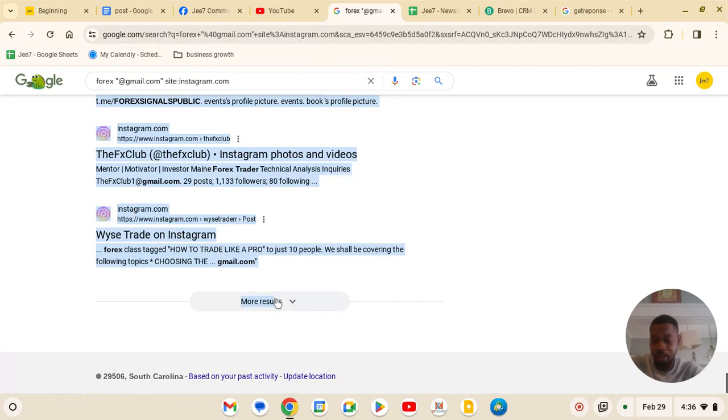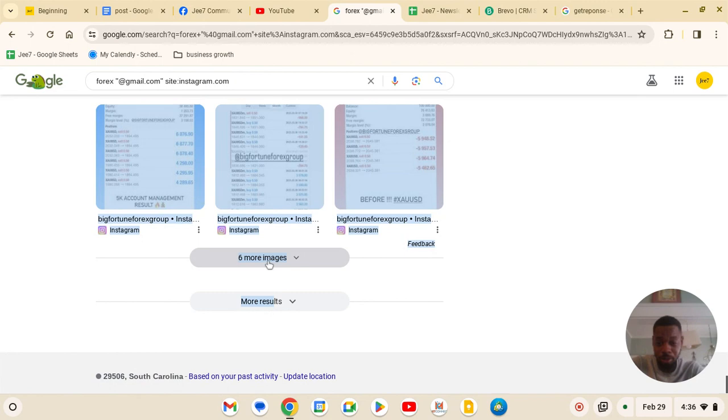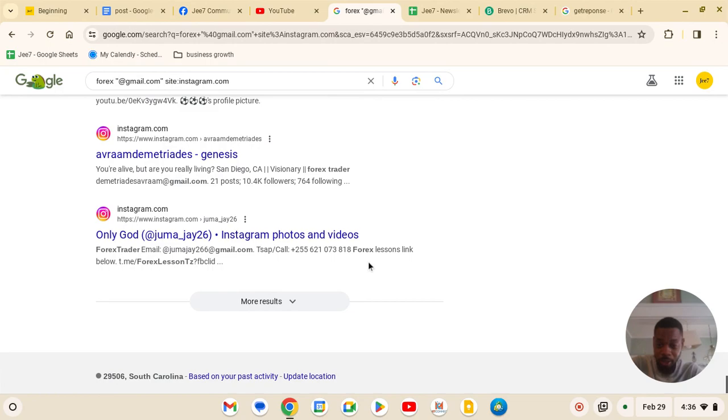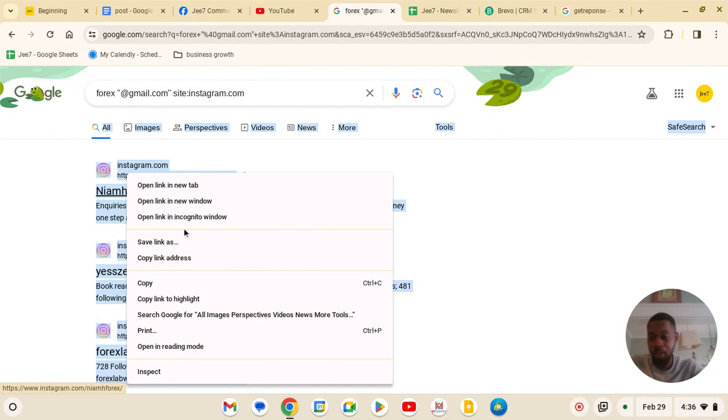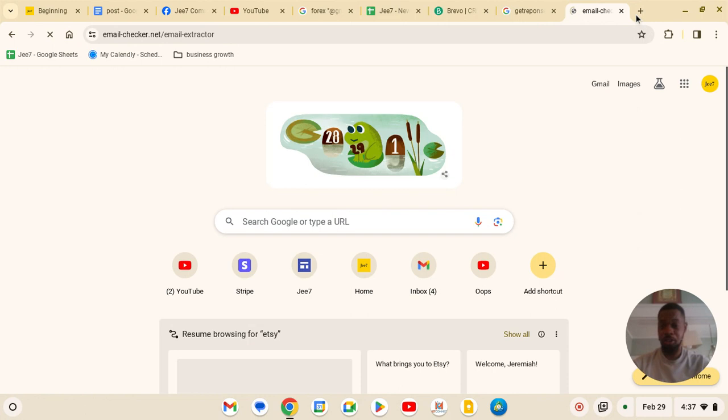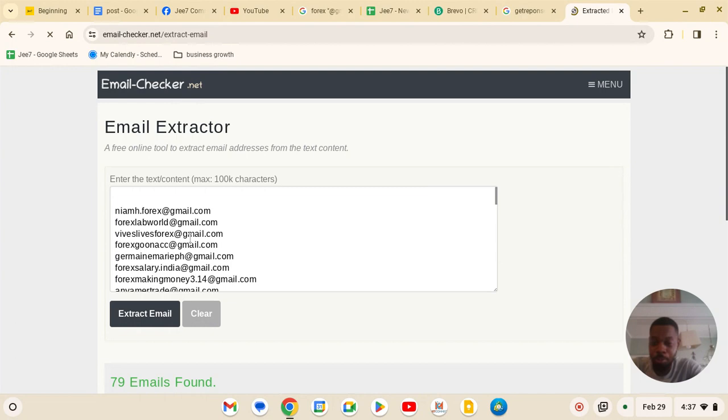So if I have a Forex offer, it could be a CPA offer, affiliate offer, I can really just keep going. Not images, but more results. And I can copy all these emails here. After you copy all the results, you're going to come over to a site called emailchecker.net/email extractor, paste those in there, and extract the emails. Now you have a list of emails.